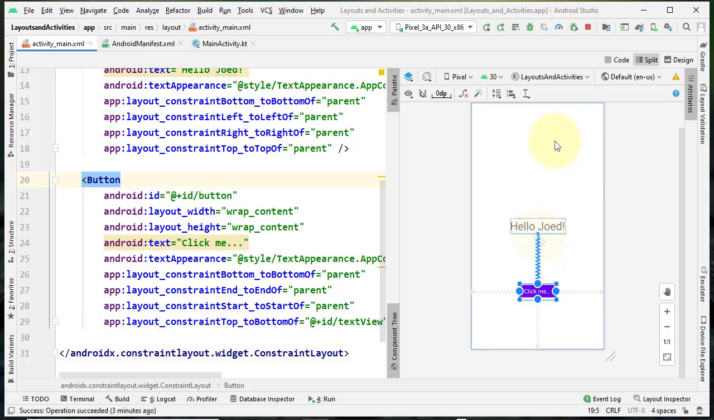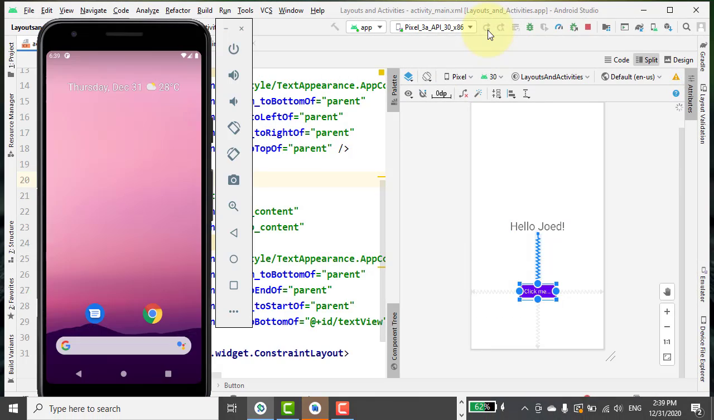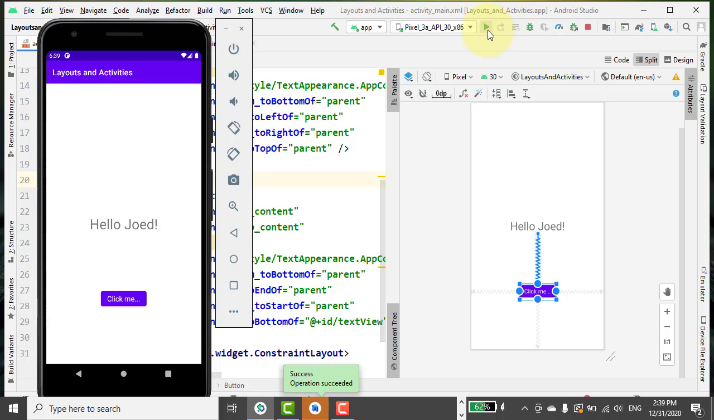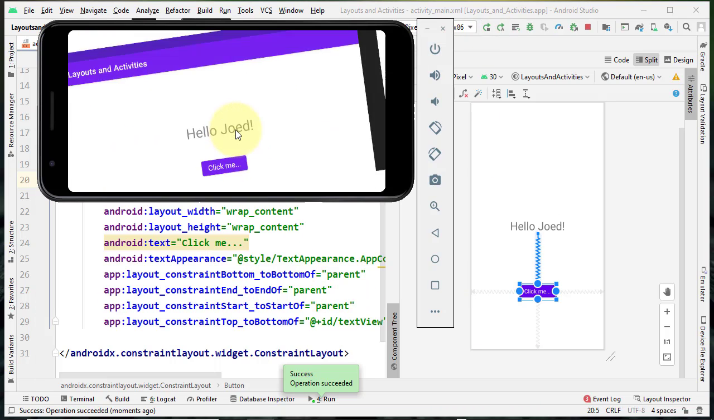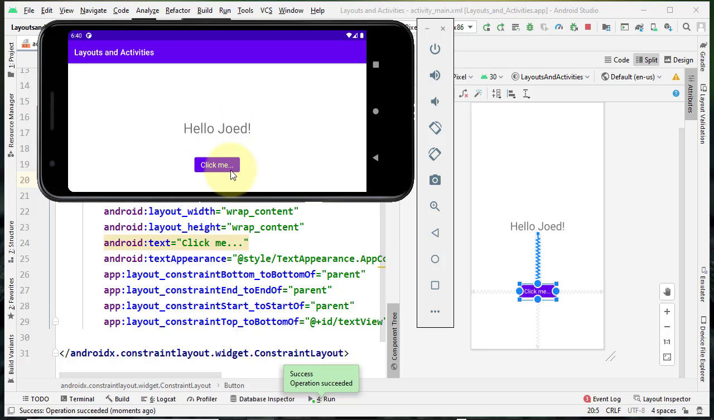Let's apply the changes and restart the activity. And as we expected, the button appears exactly where it should be. I can rotate this, and as you can see, the text view maintains its center position with respect to the parent container, and the button's position with respect to the parent and relative to the text view.